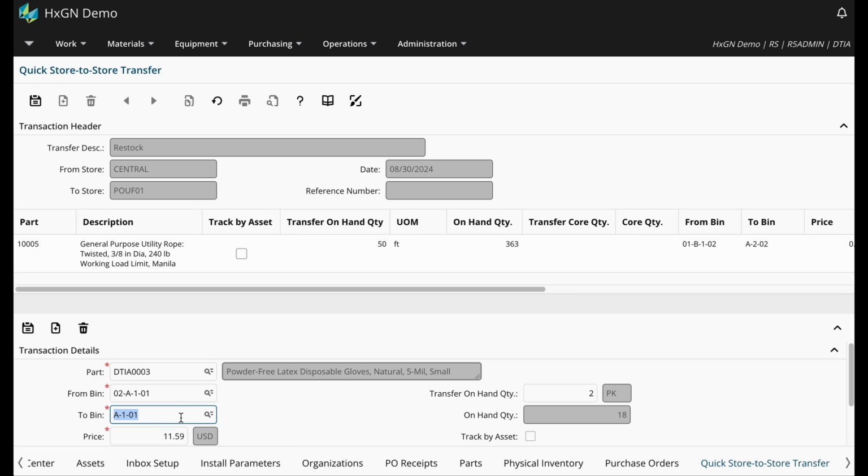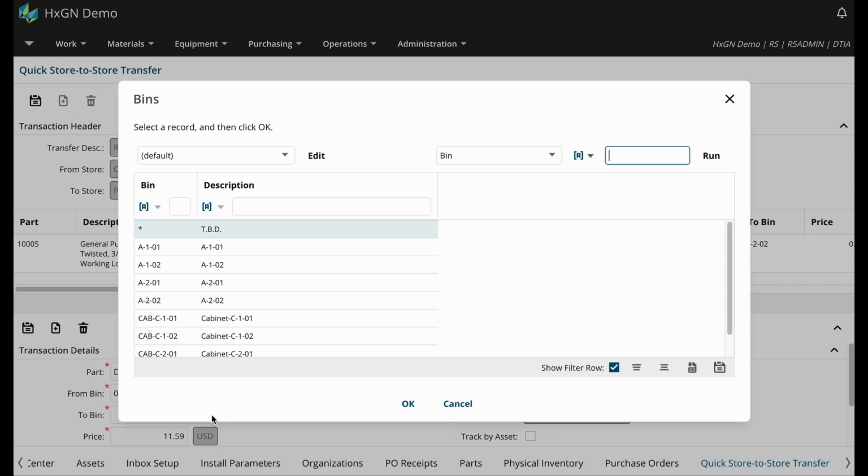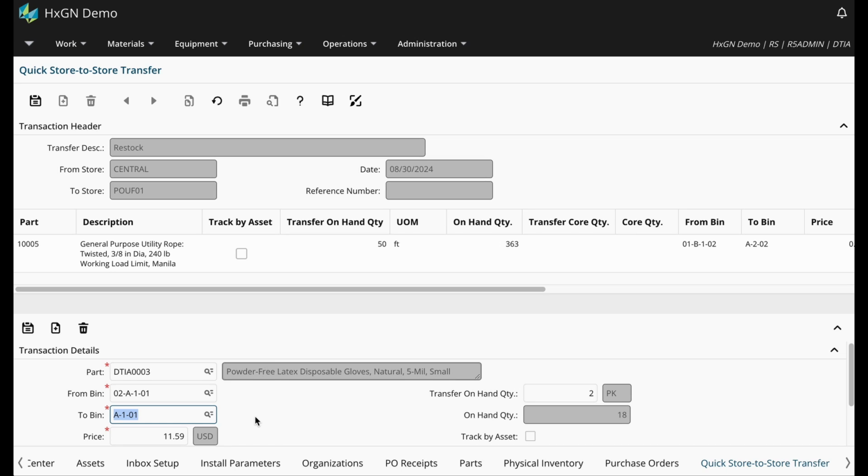The reason for this is there is one existing stock record for this part in the point of use store, and the stock is associated with the A101 bin. Even though the bin automatically populated, I can update it if I want to designate an alternate receiving bin. So I'm going to proceed by transferring 2 packs of gloves and go ahead and add this part to my list.